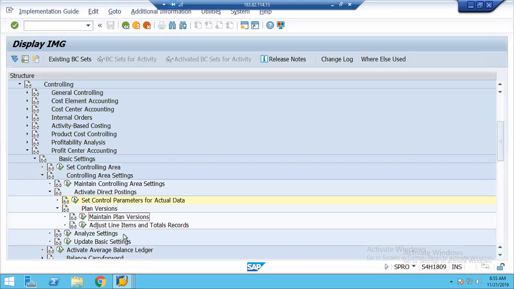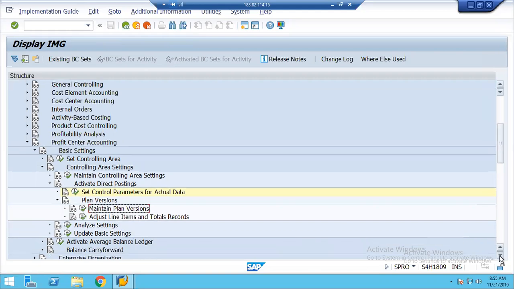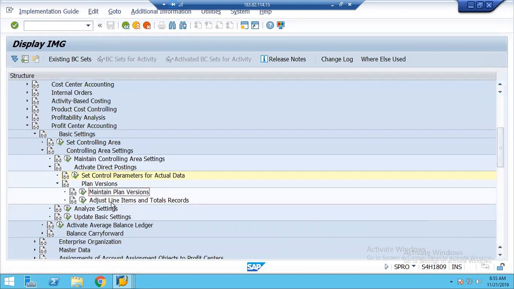Now, this is for plan versions, maintain plan versions. If you want planning as well from the profit center side, we can select, but we are not using these plan versions. If you want to consider, you can consider.